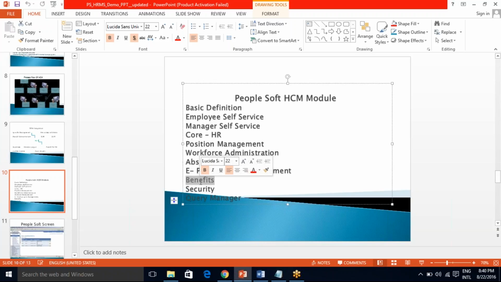Every employee has different beneficiaries: parents, siblings, wife, kids, right? So how to add the benefits for them also. Just a little about our product security, right? How to give the access to the employees and how many types of security we have.